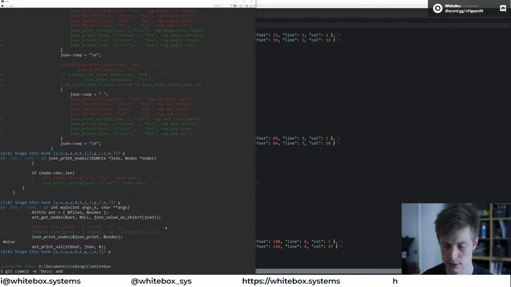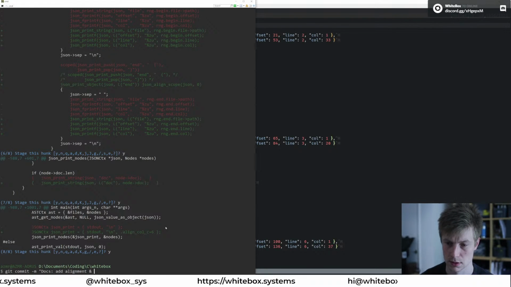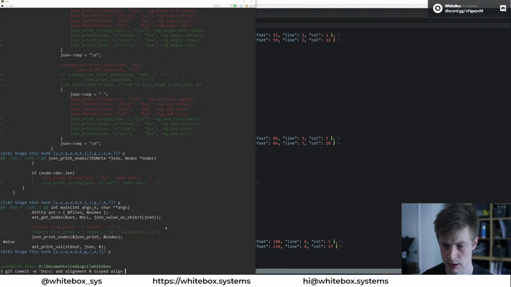Docs, add alignment and scoped alignment setting.